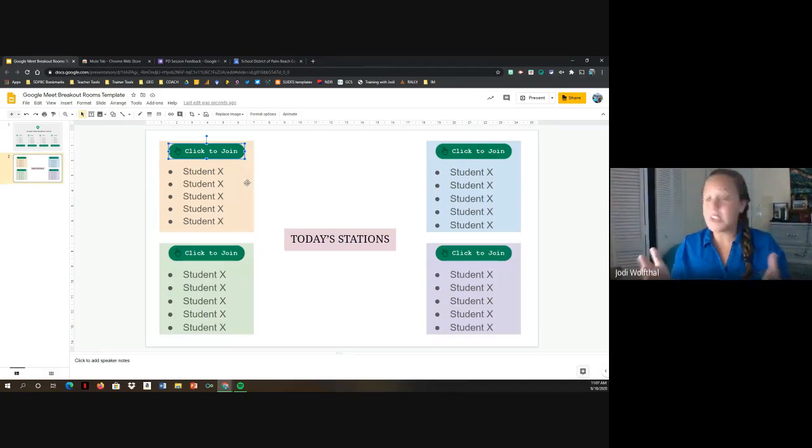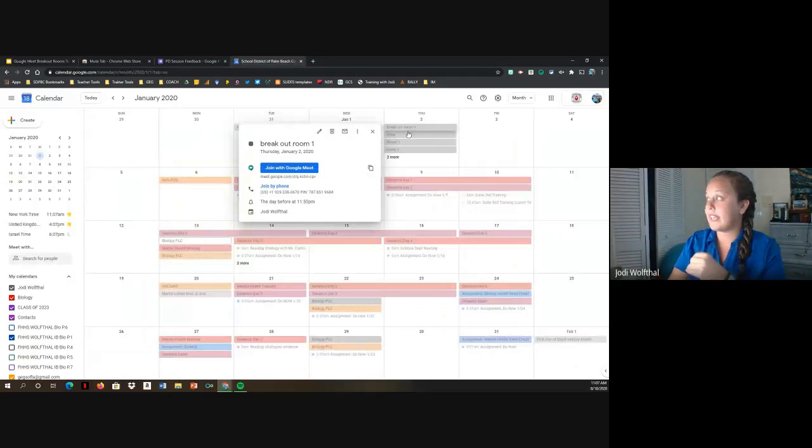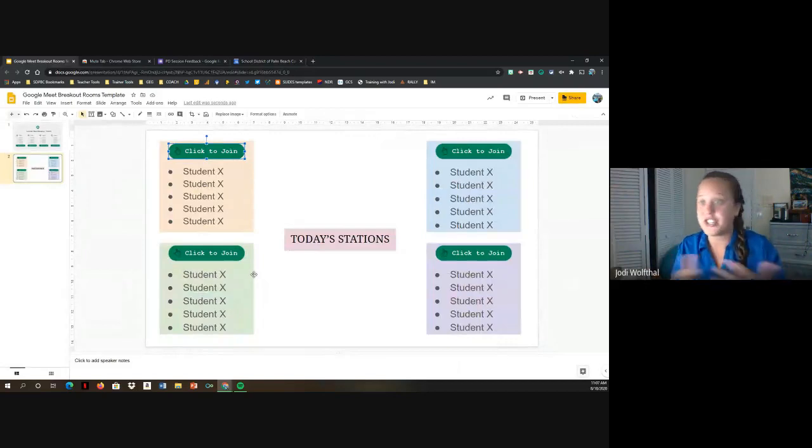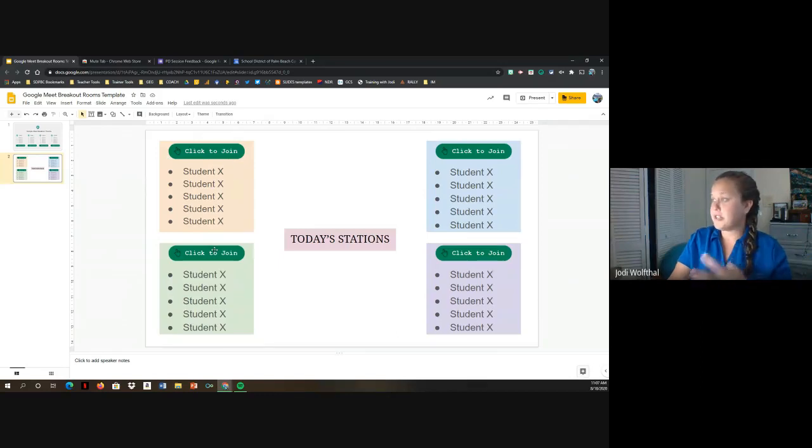Okay, so what you would do is you would just link each one. They each have to have their own link. So you can see that's why I have multiple rooms here. And you can reuse these links. You do not have to delete them. You can create this template for each class and use the same links and just change out the students. And like I said, you can open all 4 of these. You can open 6 of them if you want smaller groups, and you would just mute the tabs individually.